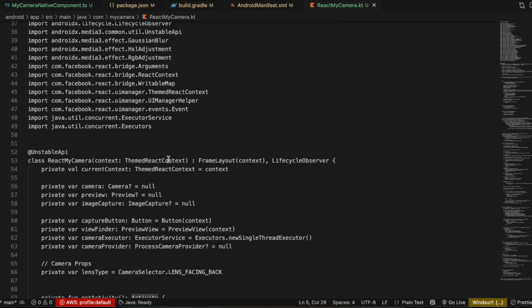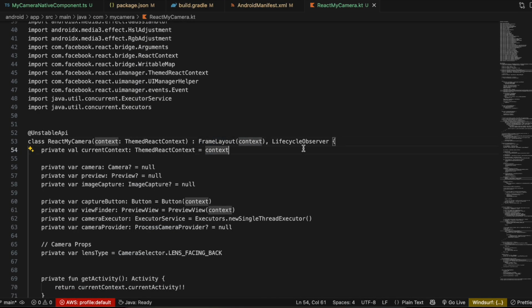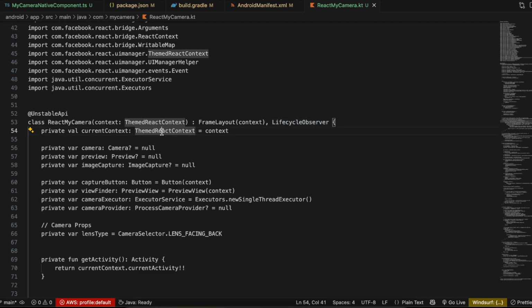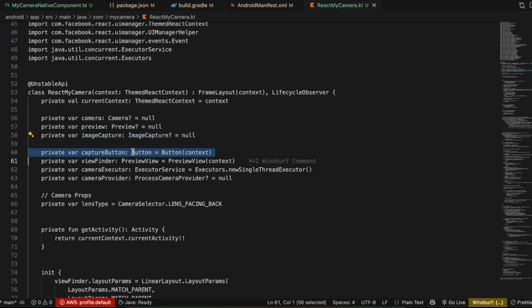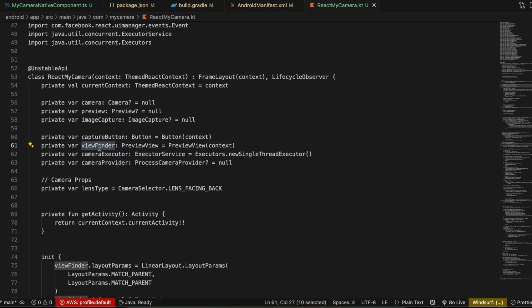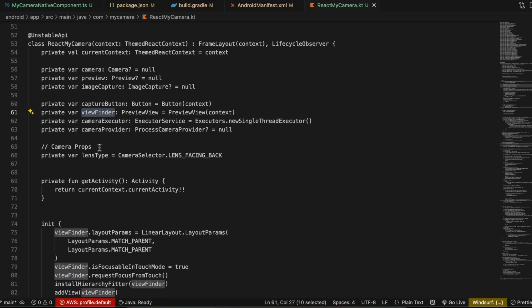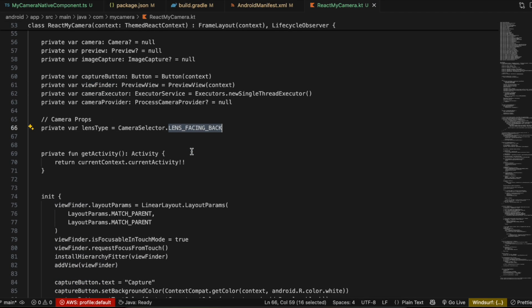Okay, then here we are creating a frame layout as well as lifecycle observer. Then here is our theme React context as well. Here we create our camera preview, image capture as well. Then here we initialize our capture button. Here is our preview view as well, and here is our camera executor service as well as process camera provider. This viewfinder is basically the camera preview. Then I take the back facing lens. Here we get hold of our current activity as well.